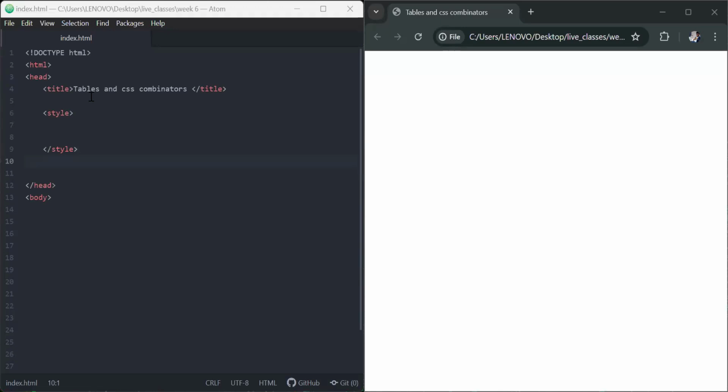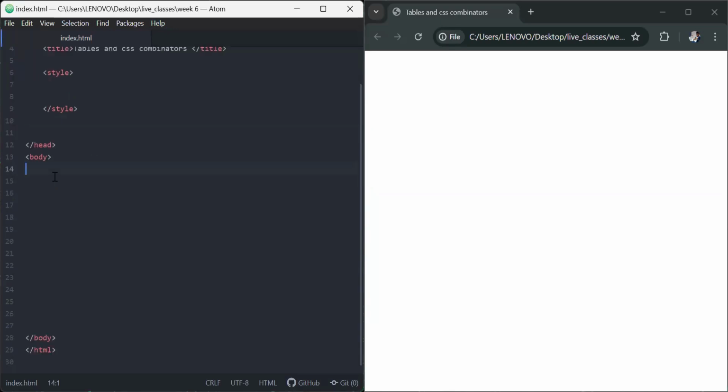And today we'll be looking at tables and CSS combinators. Now, in the class lesson, we have looked at these topics and we've seen how to create tables, and we've also seen how to use combinators. What we're going to do here is to illustrate how to make use of these topics to create something on the web page. We're going to start with the table, and then we're going to look at how to use different combinators to style the table.